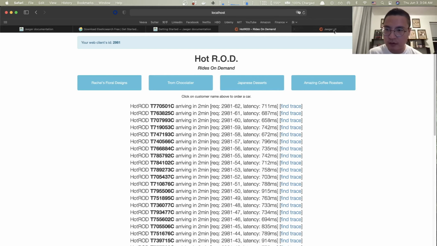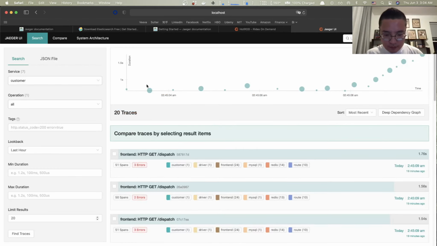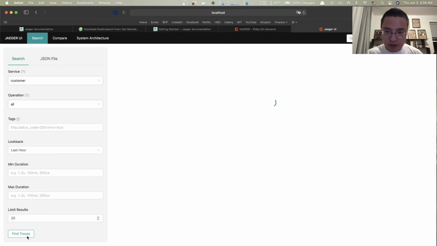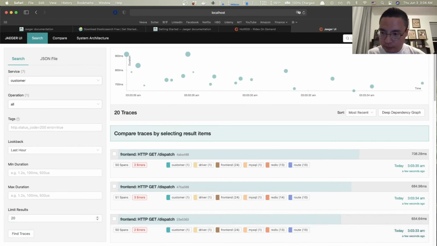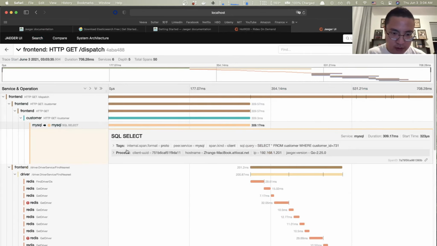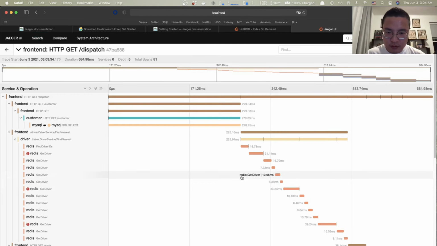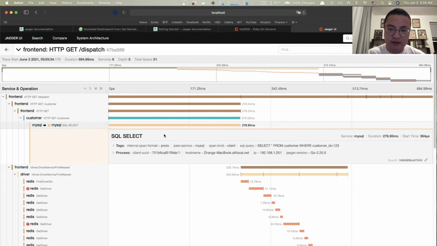So let's take a look on the Jaeger side. Let's do a find trace and take a look at the MySQL query, and you do not see that logging, right? Pick another one, and you do not see that logging because it was disabled, right? That fixed that performance issue basically. All right.